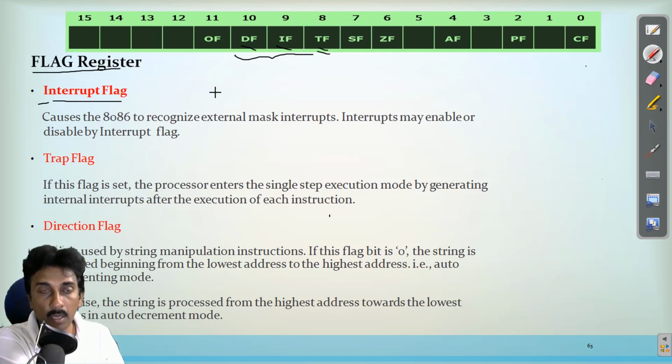Interrupt flag. Interrupt flag means that you are always connecting peripheral devices to the microprocessor. If you connect a peripheral device to the microprocessor, it will be treated as an interrupt. So, the 8086 recognizes the external maskable interrupts. You can enable the interrupt as well as disable the interrupt, and for that purpose the interrupt flag is used.